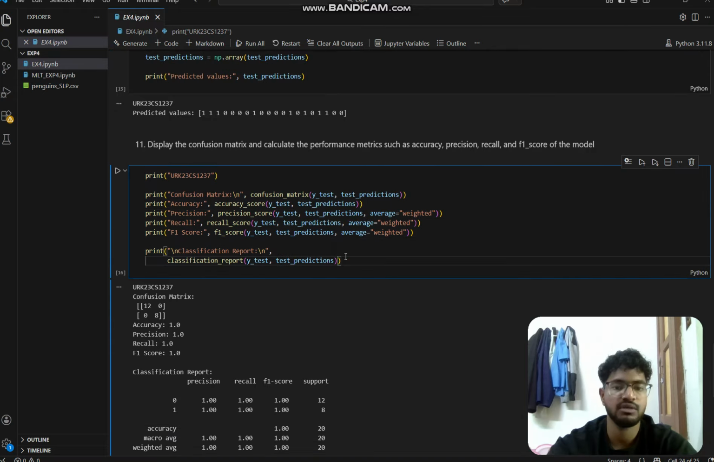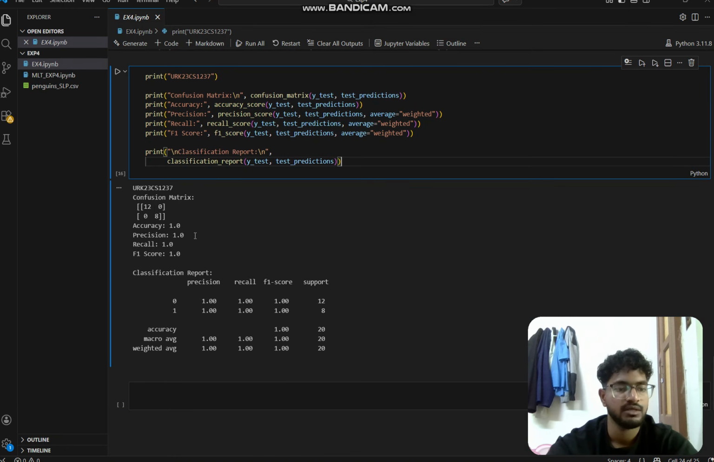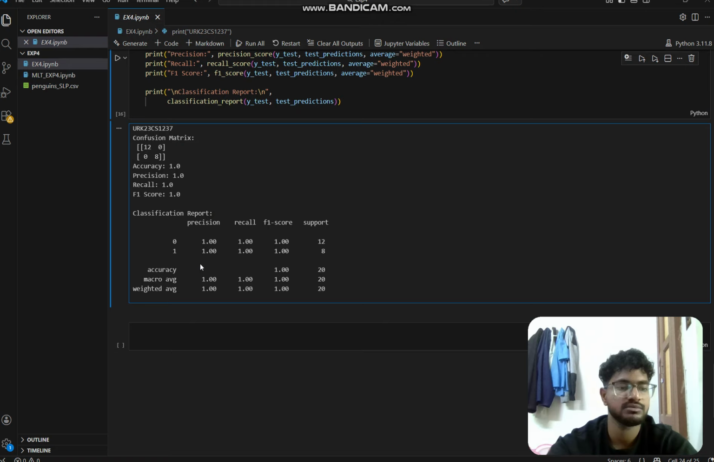For evaluation metrics, we are using confusion matrix, accuracy, precision, recall, F1 score. The confusion matrix shows the number of correct and incorrect predictions. Accuracy measures the overall correctness of the model. Precision measures how many predicted positives were correct. Recall measures how many actual positives are correctly identified. And F1 score measures the harmonic mean of precision and recall.